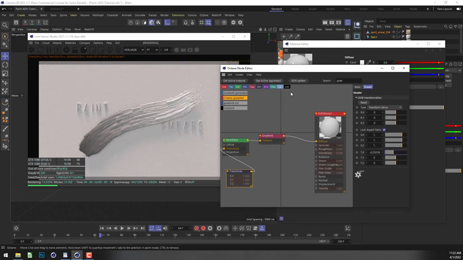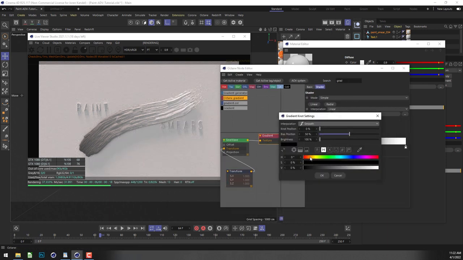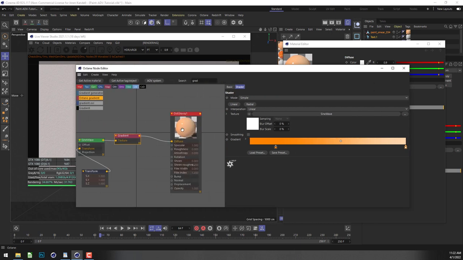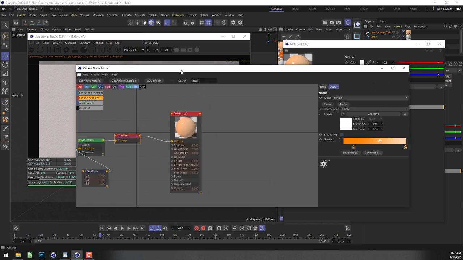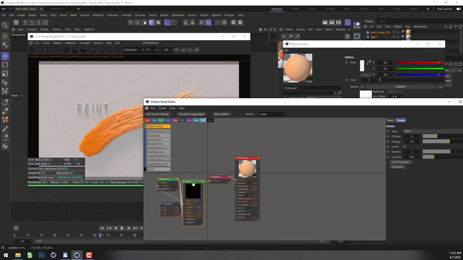All right, so now we have our gradient, and then we can go into that color and we can play around with the colors on here. And let's just pick a nice orange. If you wanted to, we can also add a noise into this. So let's expand our window a little bit here. And what we're gonna wanna do is put the noise right before the gradient. So we can go to noise, and let's drop an Octane noise right before the gradient.